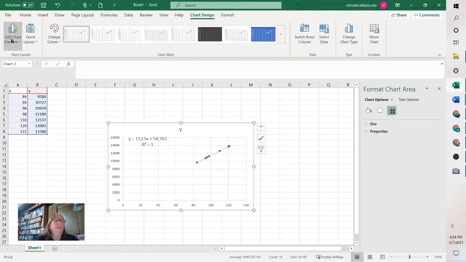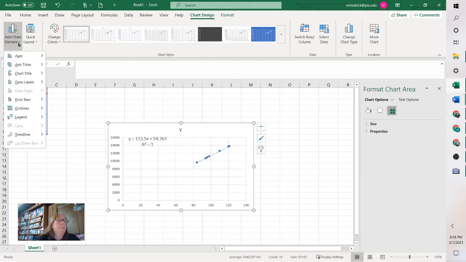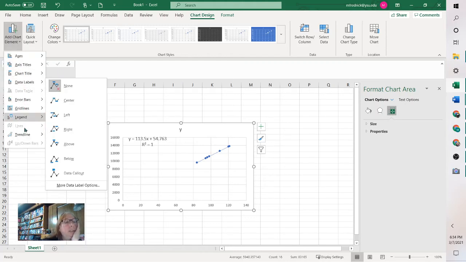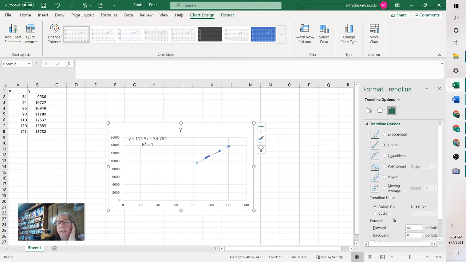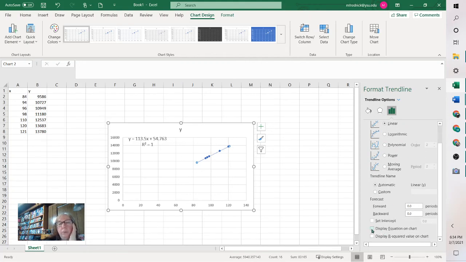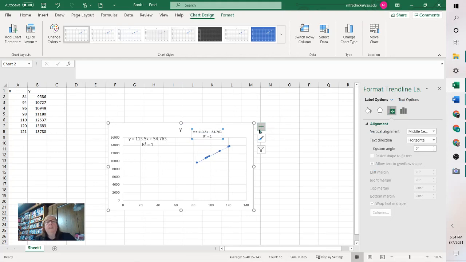Now to do it using Add Chart Elements, you would just go down until you see Trendline, which is right here, and then More Options, and then the same thing comes up. You just mark the bottom two, but we already had gotten that, but it'll do it again. So either the plus sign or Add Chart Elements.